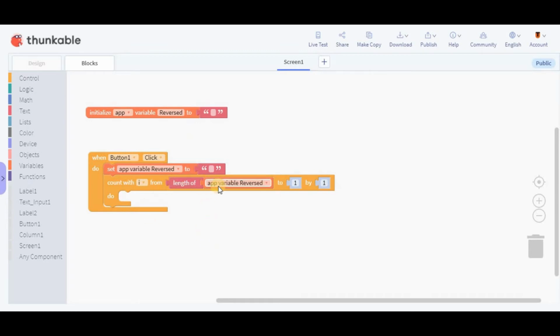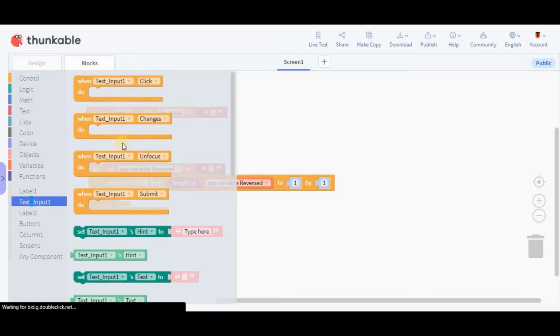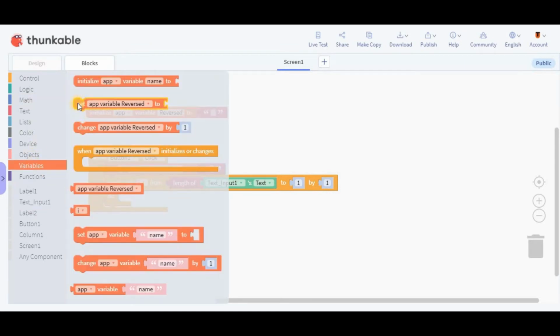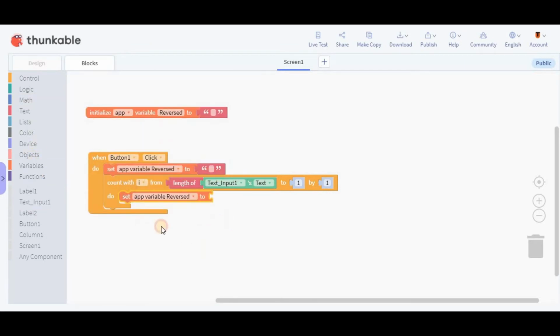Sorry friends, we don't need this variable, we actually need text input 1. From here click on text input 1 text and drag this one. Okay, now delete this one by pressing the delete key. Okay, now what we need to do is, we will go in variables and click on set app variable reversed to.